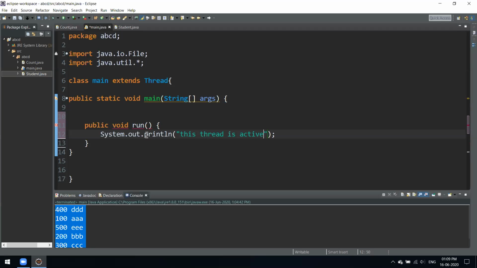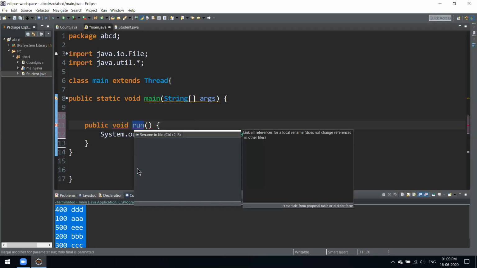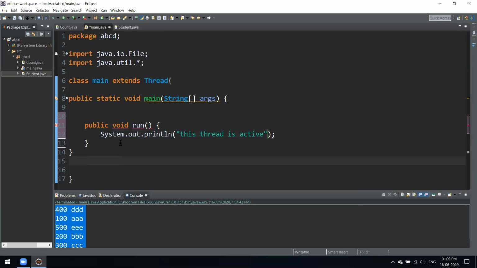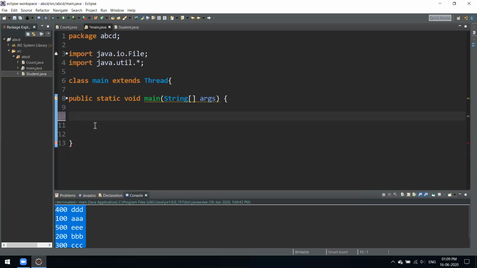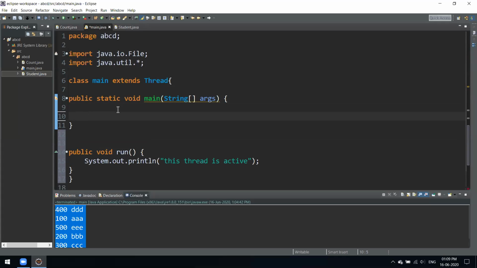So you have to extend this class with the Thread class. Keep this in mind also. We wrote it inside our main method only. So now this is a different method we have for triggering that thread. This thread is doing nothing, it is just printing this thread is active. Now we'll see how to start that thread.